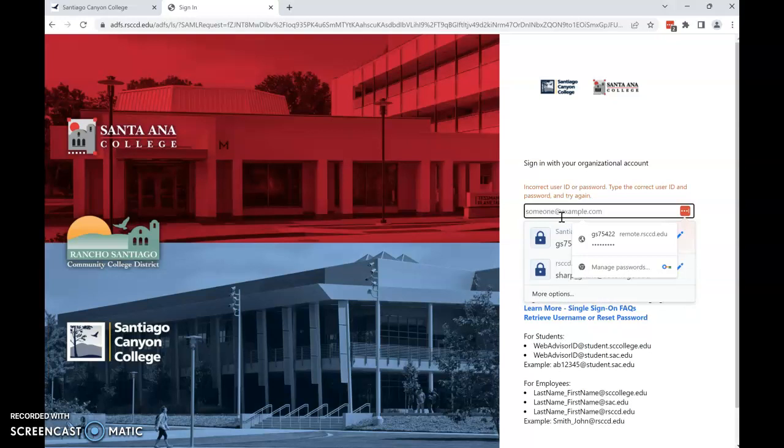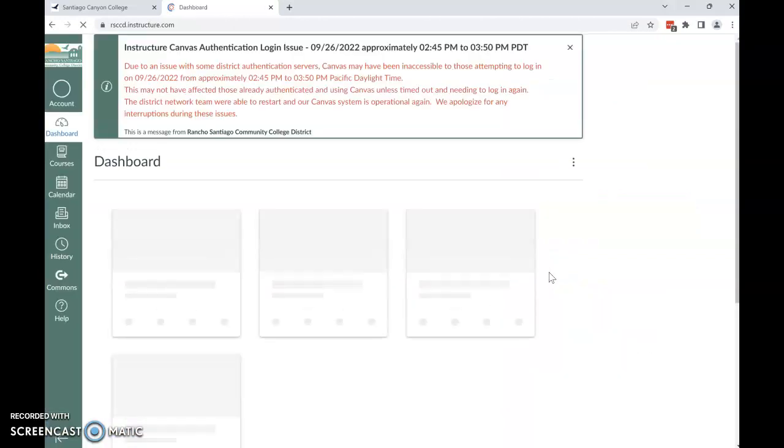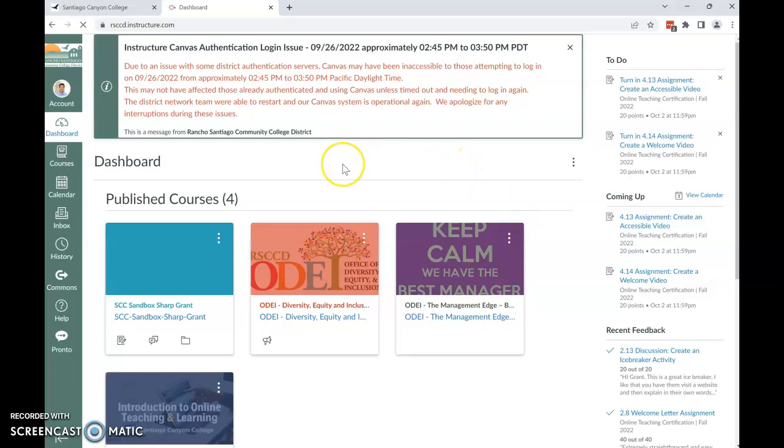and from there you can log into Canvas. It's going to ask for your San Diego Canyon College email address. Just go ahead and enter that. Enter your password, and that should get you into Canvas, where you will see a dashboard of all of your current courses.